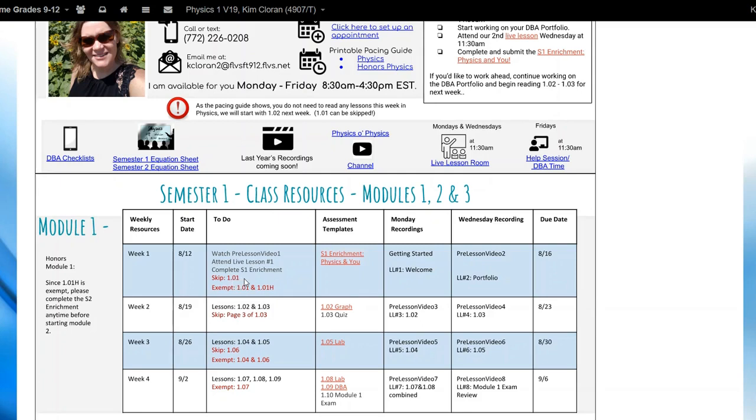There will be some lessons that you can skip over. And when I say skip, I mean that you don't even have to read that page at all. You can totally skip it over. Exempt means that you don't have to do that assignment. So for week 101 is something you don't even have to look at and you do not have to turn in. We will be starting with 102 next week. And this week, the only thing that will be due is the S1 enrichment. And there's details within that file on what to do there.